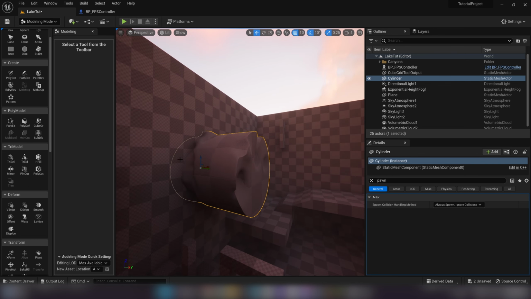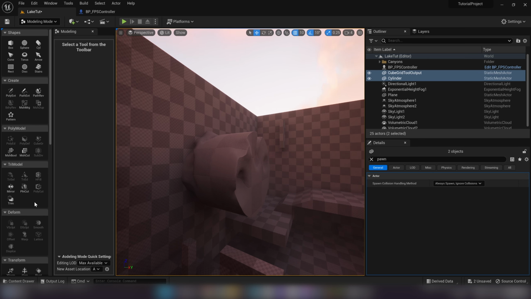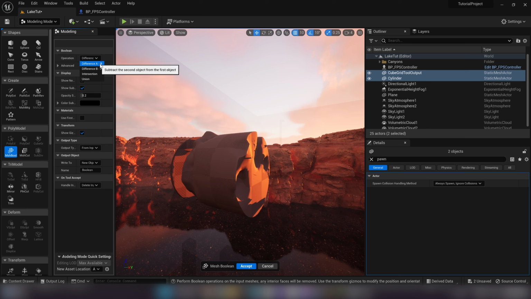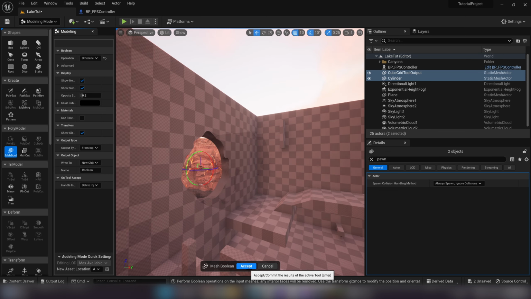And now we could go and select both of these and do a mesh bool on it. So we'll come over to the poly model settings here and use the mesh bool operator. And you'll see now we've just subtracted the cube grid from the cylinder, but we actually want to do the opposite. So I'm just going to change our operation from A minus B to B minus A and hit accept.